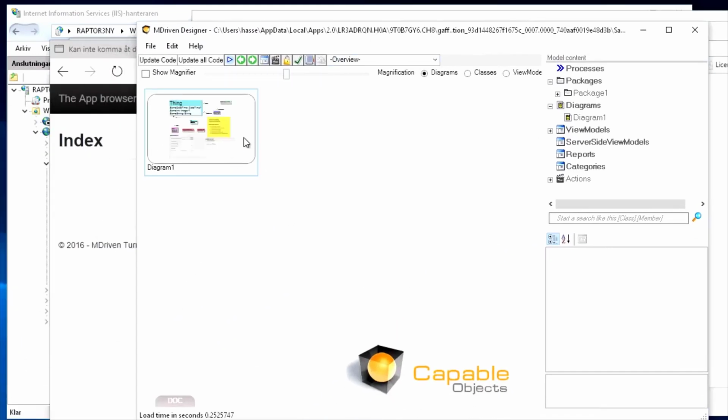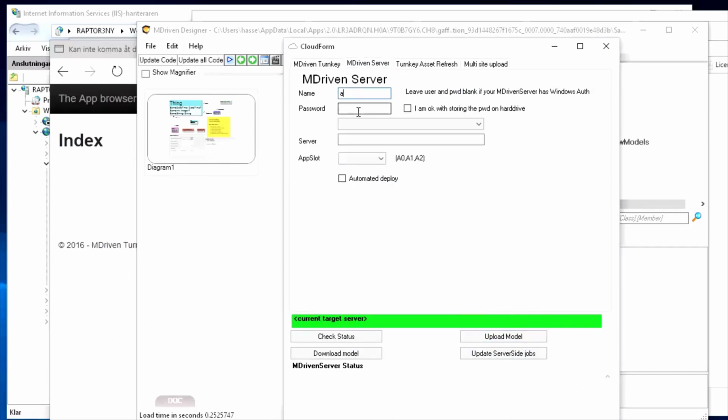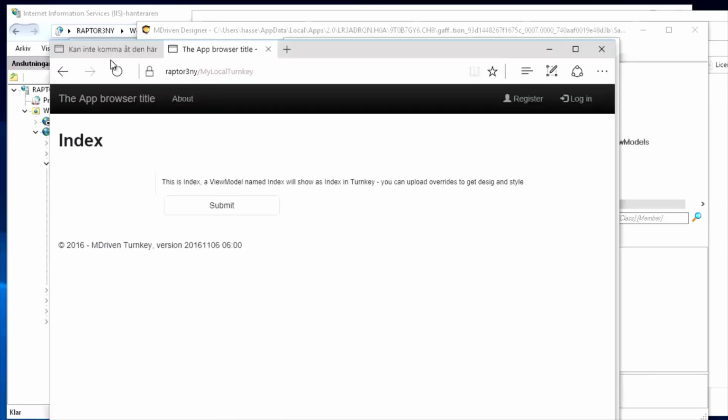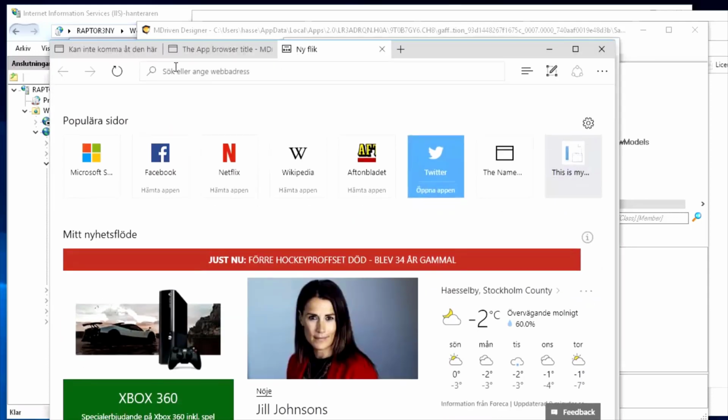Starting MDriven Designer and going to the cloud dialog and going straight to the MDriven server. I'm skipping the MDriven Turnkey login and things like that. I'm going for A and 1 2 3 4 5 6. I'm okay with storing this password, and I'm gonna copy that URL and underscore my MDriven server, and it's slot A0 and automated deploy. It's always this for turnkey applications.